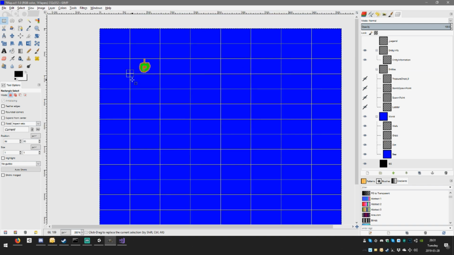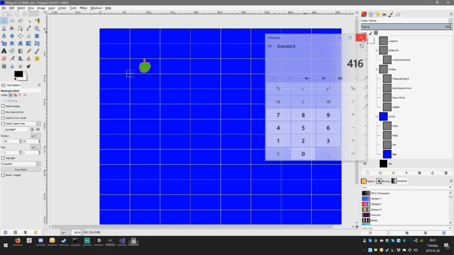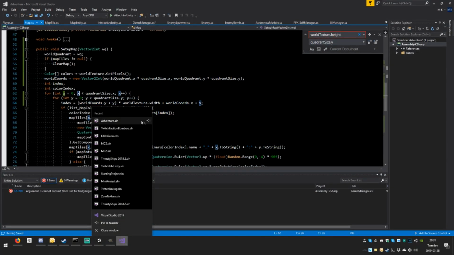So suppose, for example, the world coordinates, actually don't suppose anything. The world coordinates we need to draw here are 64 and then times 32. 416. Okay, so these would be our values.